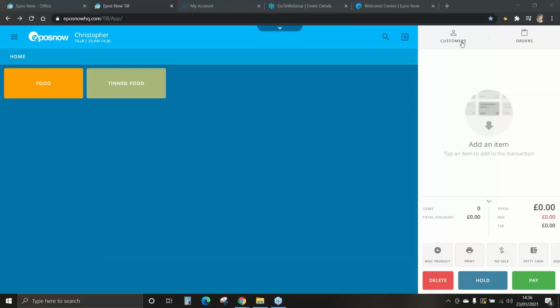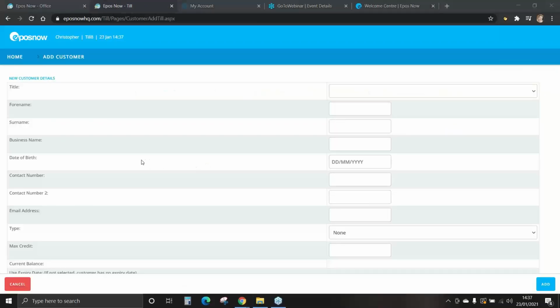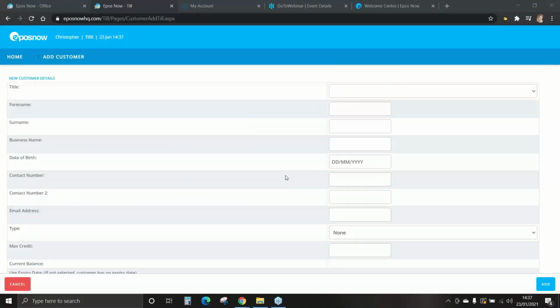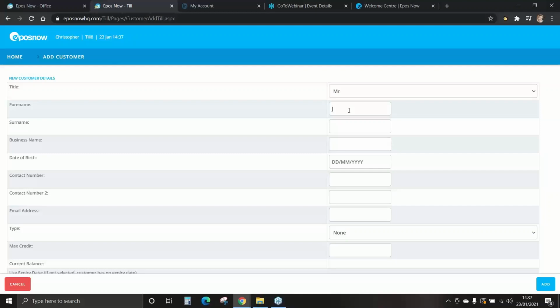Select the Customers tab and select Add New Customer. Now here, if we scroll down, you can see there's various different parts of the database where you can fill in. We'll start with the name. Select their title, first name, and surname. This is the minimum you need to add a customer to the database.